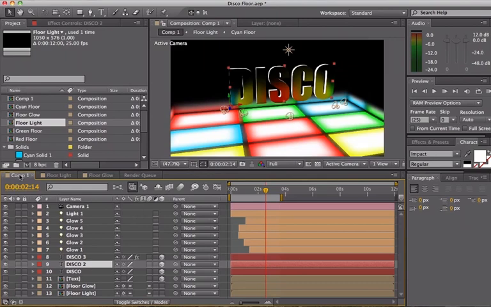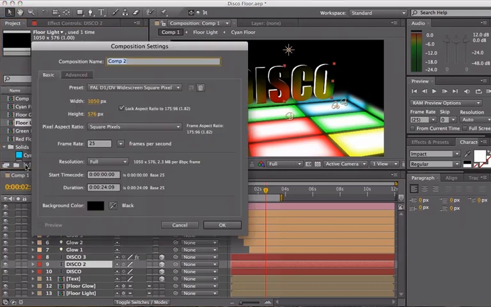So let's get started. First, create a new comp. Obviously whatever comp you like, whatever size you like. I use PAL DV widescreen square pixel with this kind of settings. You can follow that. Duration, you can make whatever you want, but after the last project I made it somewhat that long, so let's make it 10 seconds.